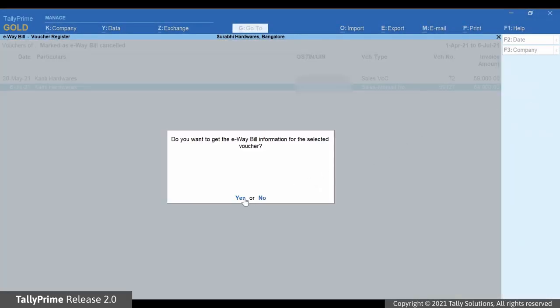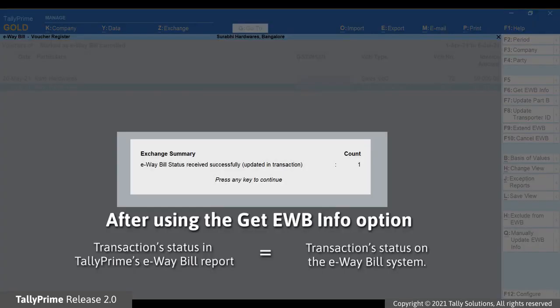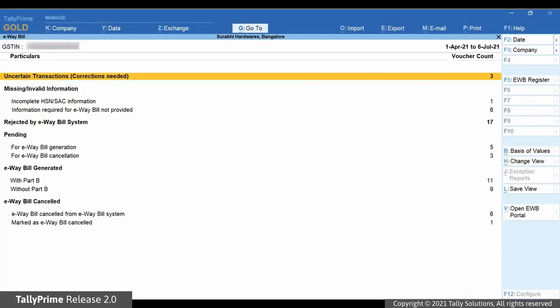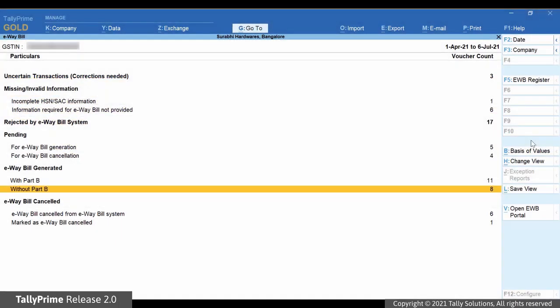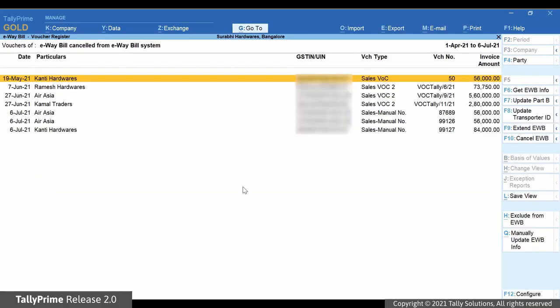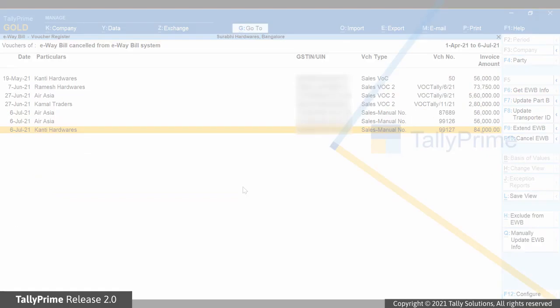Now the status of e-way bill on the e-way bill system is cancelled. Therefore, the status in the e-way bill report is updated after Tally Prime exchanges information with the e-way bill system. As a result, the transaction has moved to the e-way bill cancelled from e-way bill system section. Let's drill down on the section. As you can see, the transaction is here.